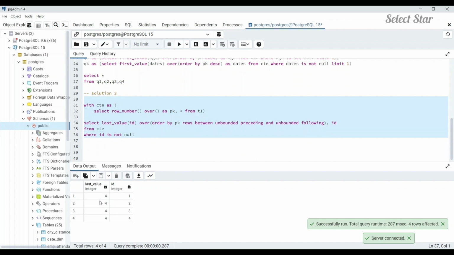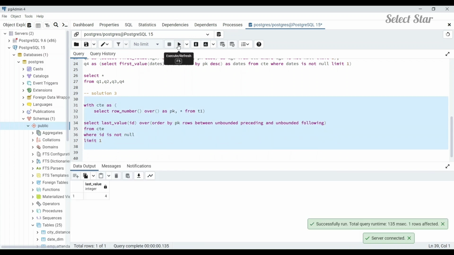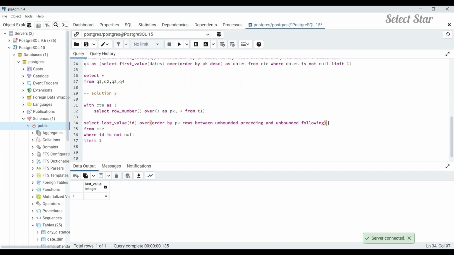This has given us the correct result. Note that unbounded preceding means all the rows before current row and unbounded following means all the rows after current row. Now let's just put a limit 1 to the query and as we did in earlier solutions, make Q1, Q2, Q3, Q4 and fetch the results for them. I also wanted to point out here that this default range is one of the reasons why I avoid using the last value functions because we need to be extra careful with the range.